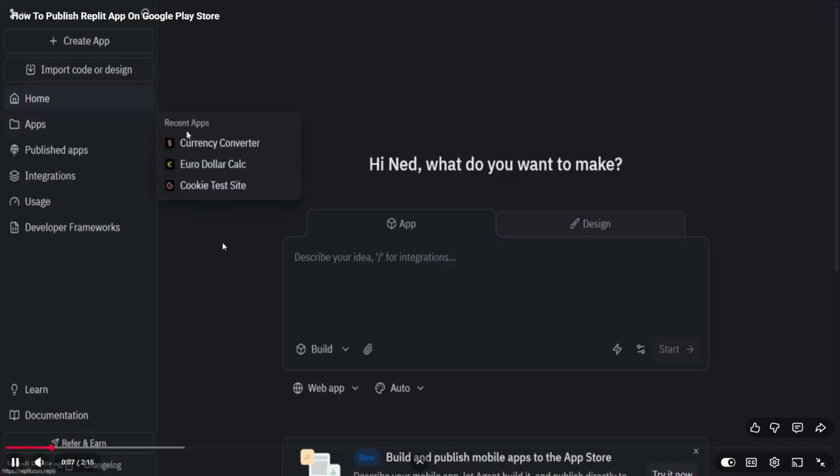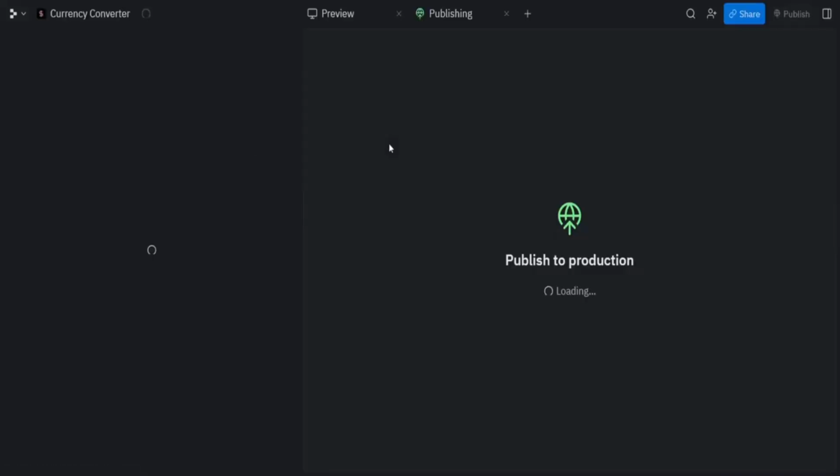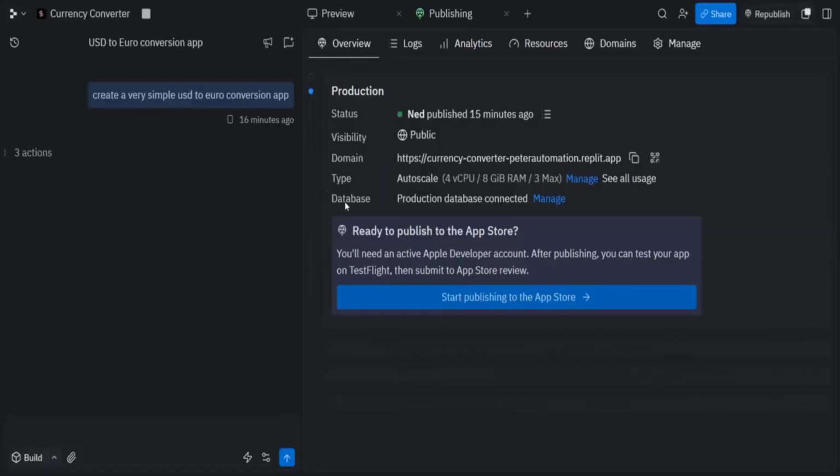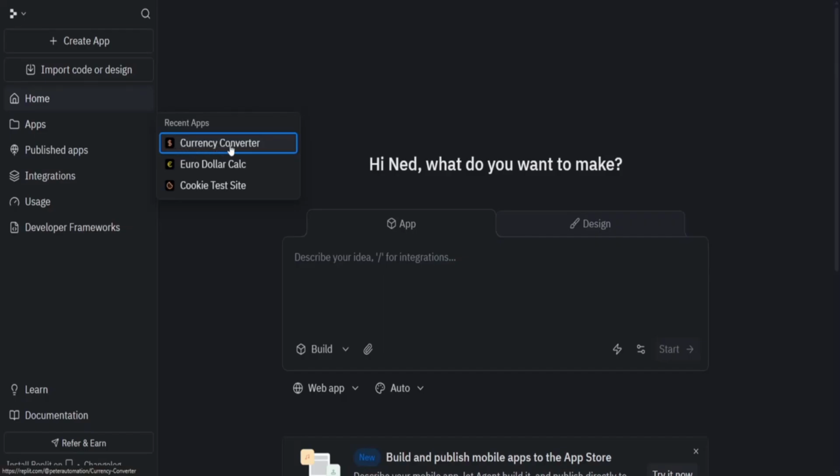Here's how you can publish your Replit app on the Google Play Store step by step. First, open the app you want to publish. Here is a sample app just for reference so you can follow along easily.